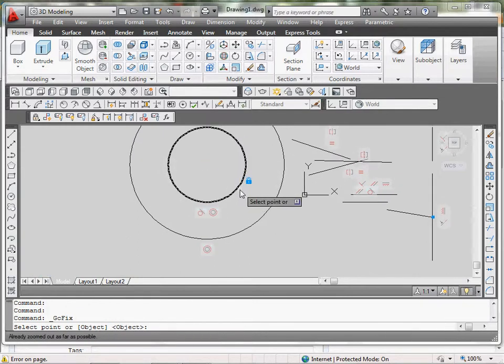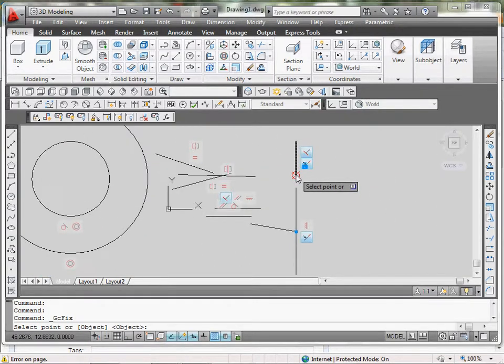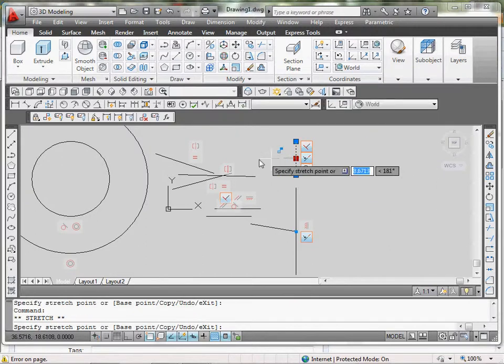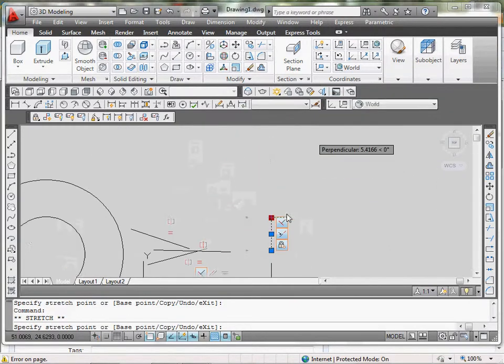Fixed is actually a pretty useful tool. Fix allows you to fix an object somewhere, a point. So if I want to place this point right here and leave it there, that way I can't move the object at all, but I can still stretch it from the other point.